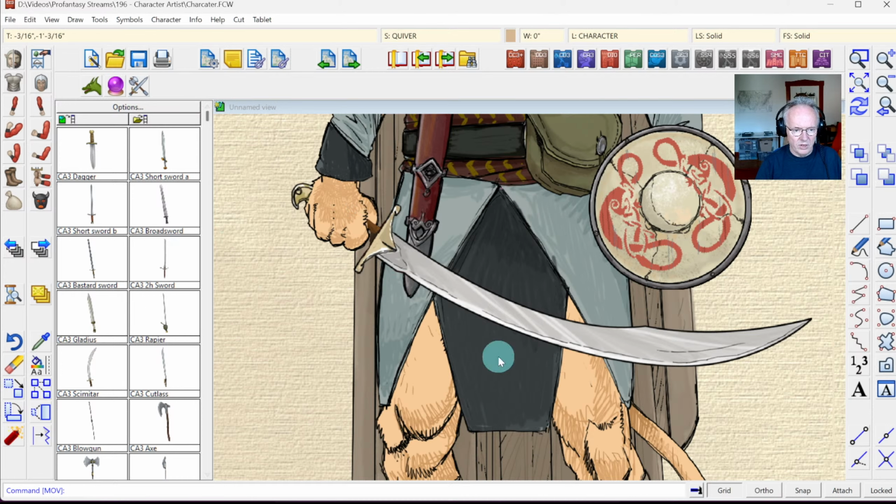Oh, and I'm not going to bother about that here. This is not going to be visible on the standee anyway, but if you're using it as a portrait, you might do little adjustments like this and scale the scimitar down slightly so it fits the hand better. But for me, this is okay at the moment.